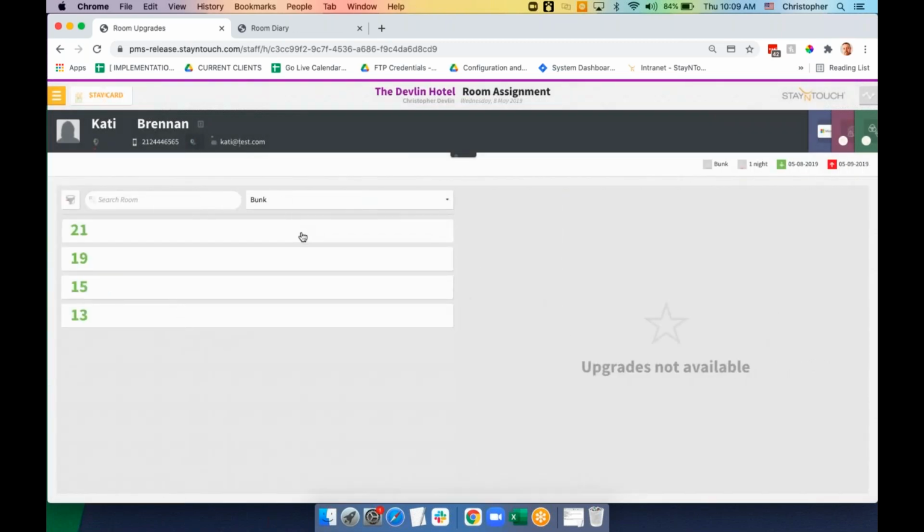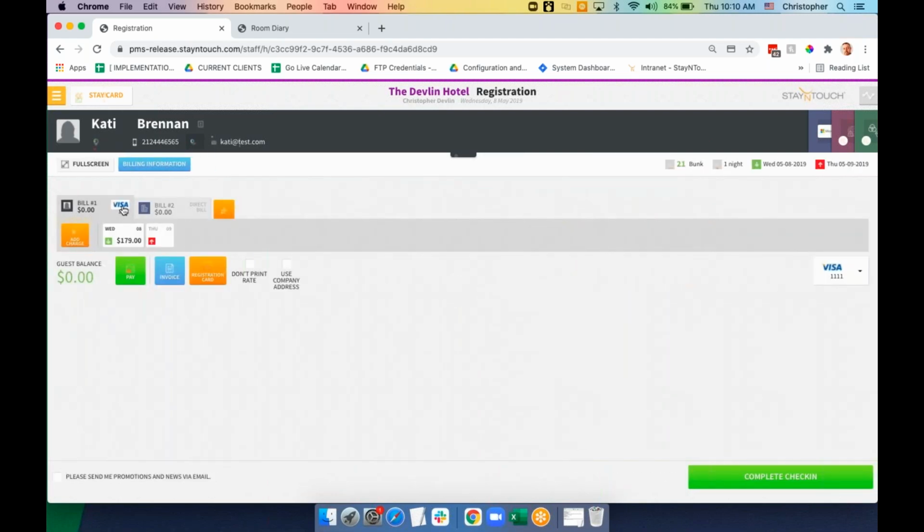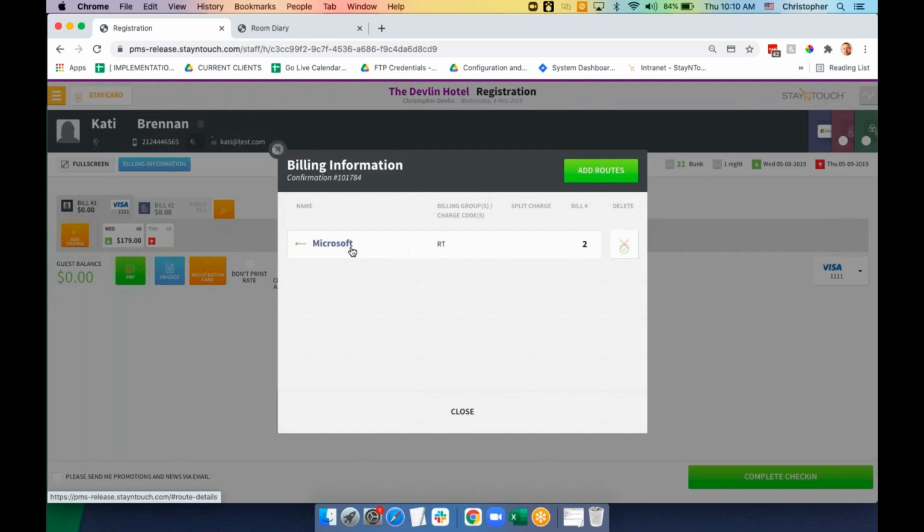We do have to assign a room, so let's go ahead and take the first room from our list, room 21. And here you can see on the registration screen, bill 1 has a Visa card for Katie on there, and bill 2 is set as direct bill. If we want to know what charges are being covered by direct bill, we can click into our billing information screen, and we can see that room and tax looks like it's being covered by Microsoft on bill 2.